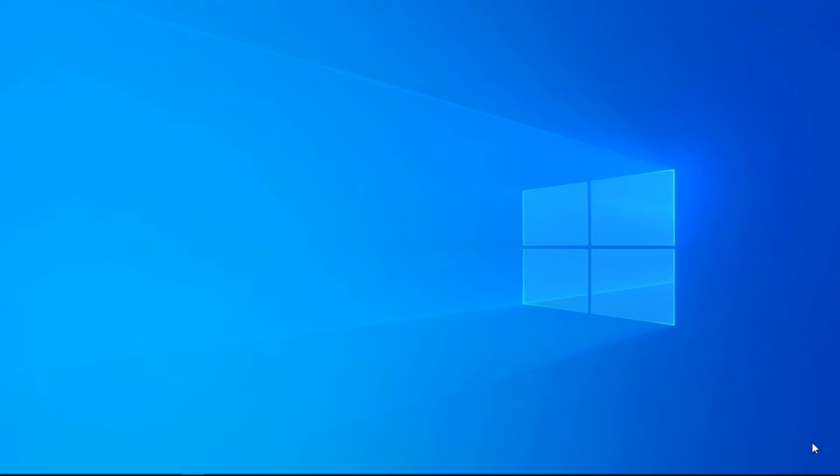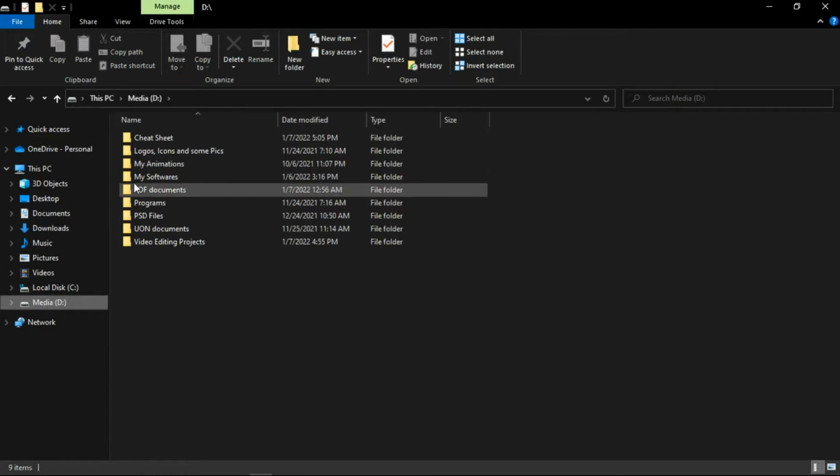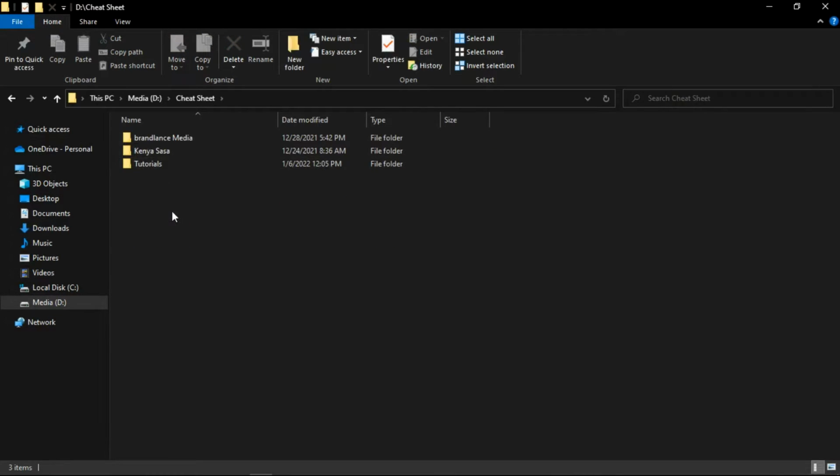So right away, let's open our File Explorer. So this is my File Explorer, and then we're going to decide where you're going to place the folder for your project. In my case, I'm going to place it at this second partition named Media. In the Media, I'm going to place it at the cheat sheet, and that is the place where I'm going to create a folder. You can give it any name, like let me say my website. Any name works.